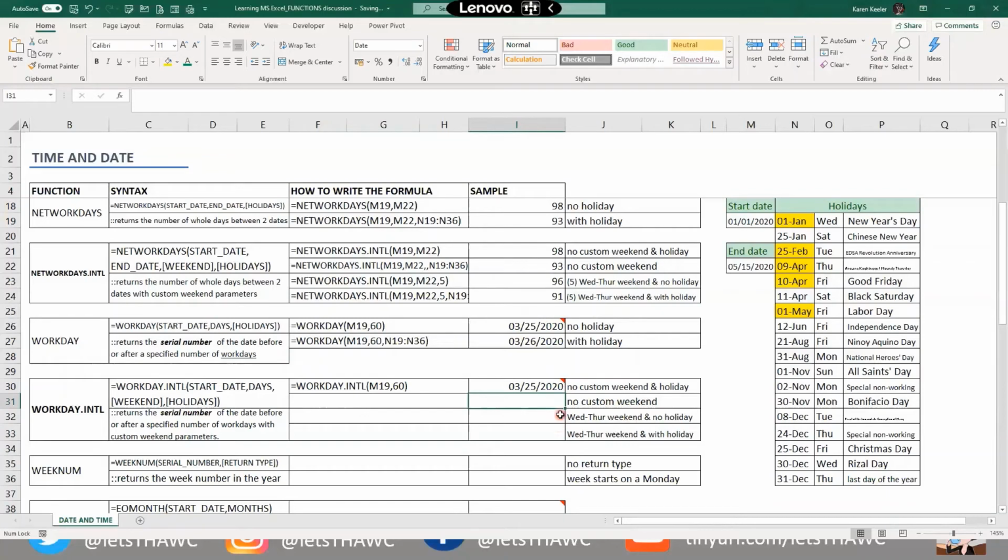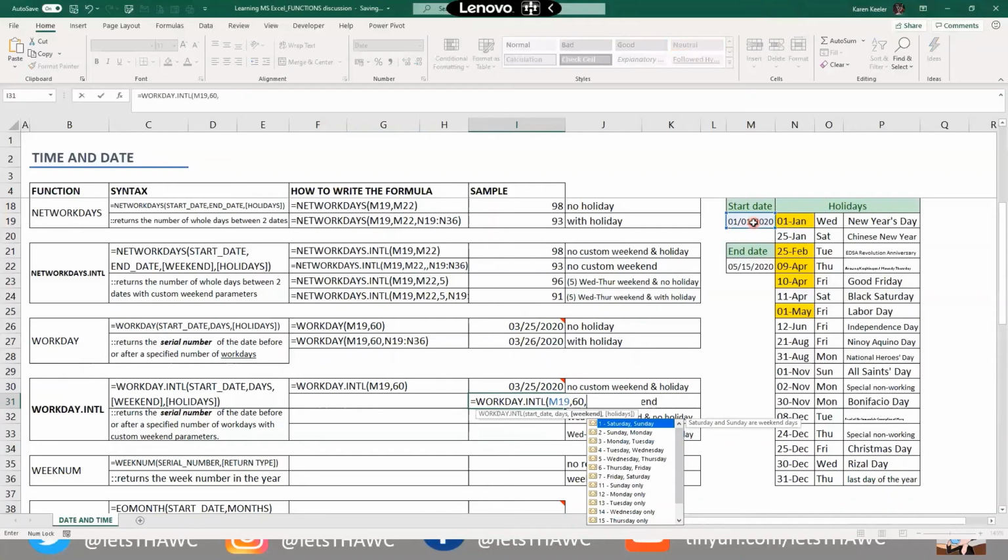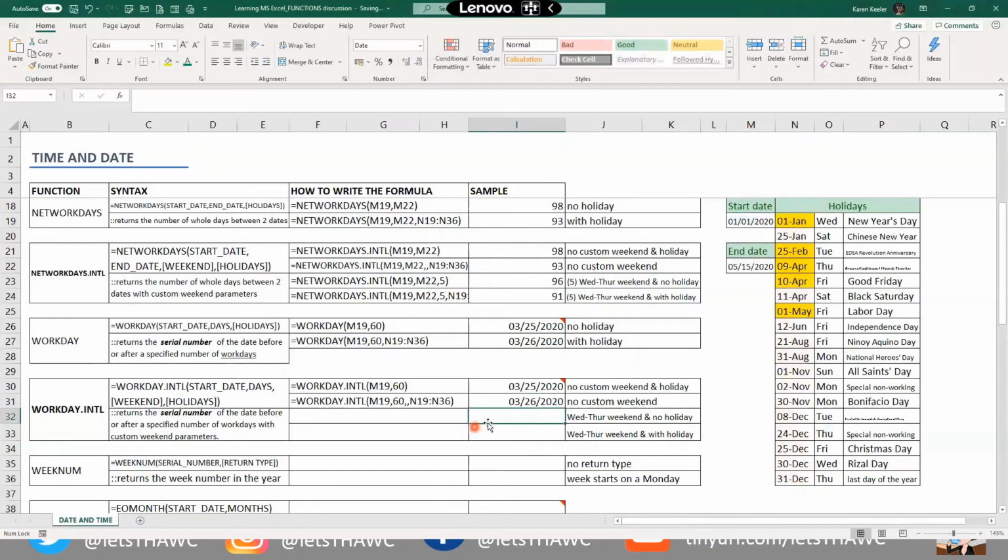Now, there won't be any custom weekend, but there will be a holiday. So let's put here workday.intl. Start date is January 1. Number of days is 60. Weekend would be blank, so there would be 2 commas. Now, for holidays, you just highlight the list. So the date would be March 26, 2020. So when we say no custom weekend, it still has the weekend, but it's considering Saturday and Sunday as the weekend.